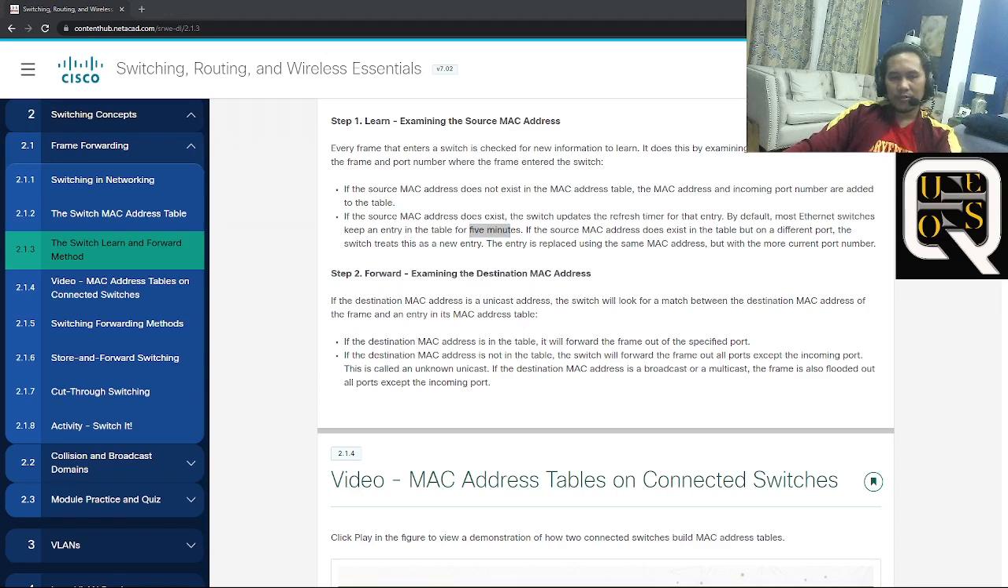Just like in our example here, we have 24 ports, and one port is used from the switch going to the router. It means we only have 23 ports, assuming that all 23 ports are occupied by different computers. So if the destination MAC address of this frame, for example, is not listed on the table, then the switch will forward that frame to all ports. It means all 23 ports will receive the same frame. And this is called an unknown unicast.